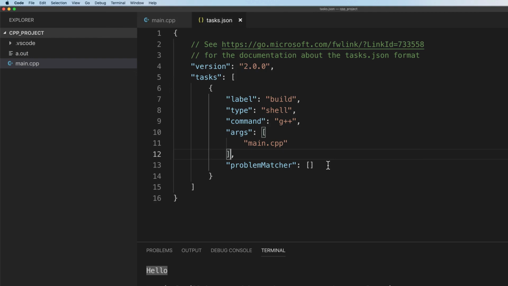Now what about if we wanted to run it? Or what if we wanted to name it something other than a? So what I could do is I could further specify other command line arguments. For example, I could include the -o for output. And I can specify an output name. So I can specify something .out if I wanted to.